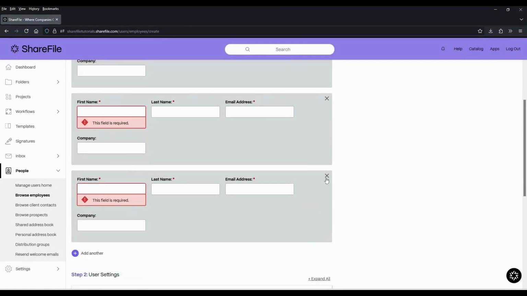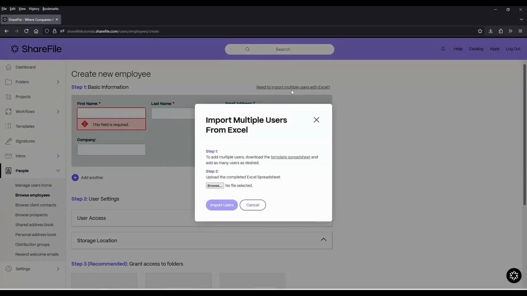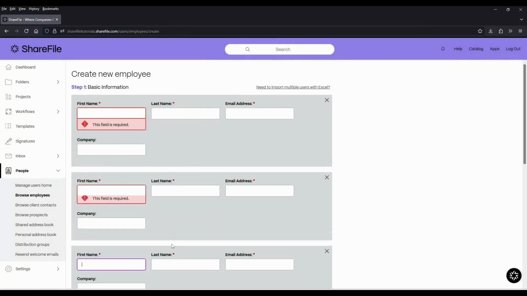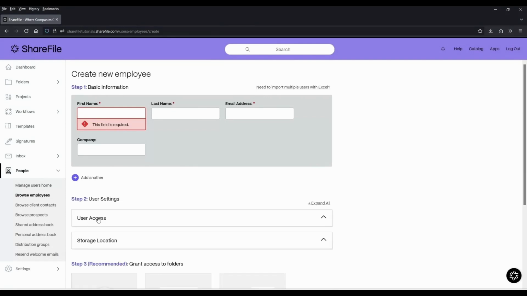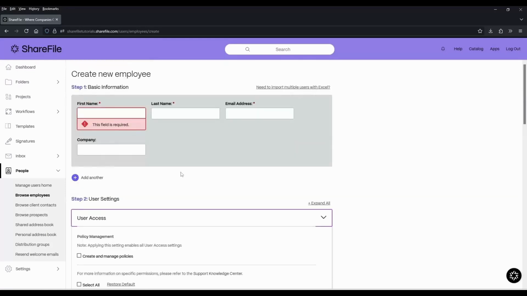We also have the ability to import using Excel. This is a very popular one for accounts when they're just starting out, right? You know that you're going to have X number of users inside of ShareFile, so we can use the bulk import method to mass create sets of users. And what's good about this is when you use the import method here, essentially all it does is add a bunch of users here for you automatically, so you don't have to manually type these users in. But when you set the user access here, this will impact all the users on that specific import.